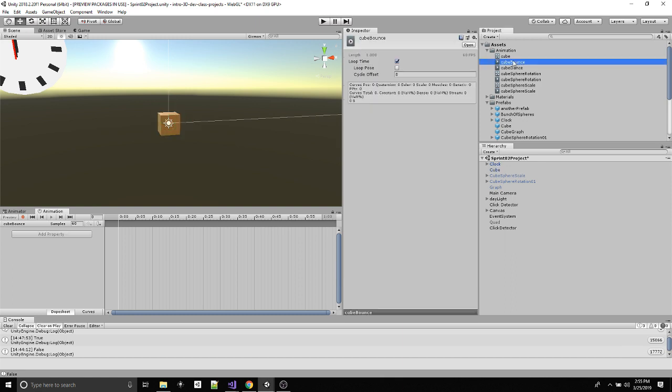So I have cube bounce here. This is the symbol for an animation. It's got a little play button that shows it's playing. That's what an animation does. By default, it loops. That's why you saw before the animation just kept playing over and over again. Most of the time you have loopable animations, but sometimes you just want it to play once and then stop. Just know by default it loops, and you can turn that off if you don't want it to loop.